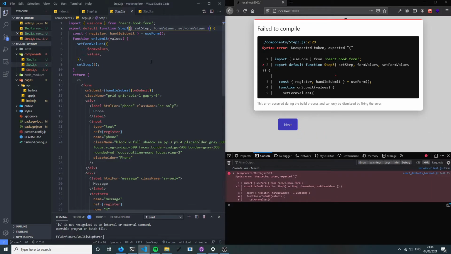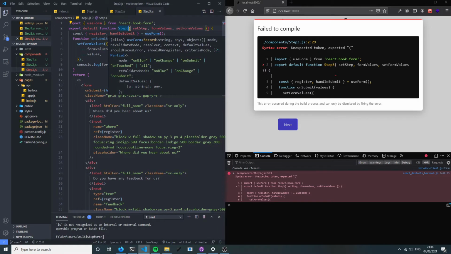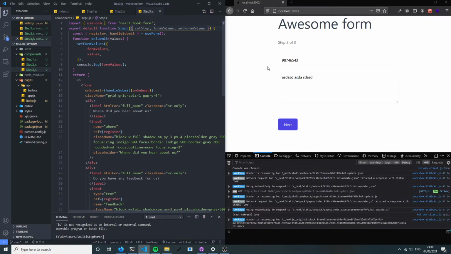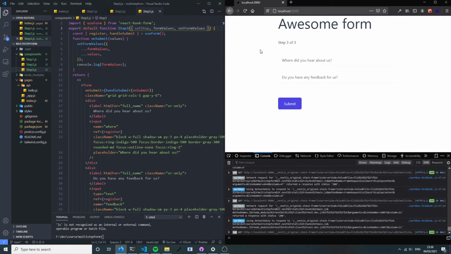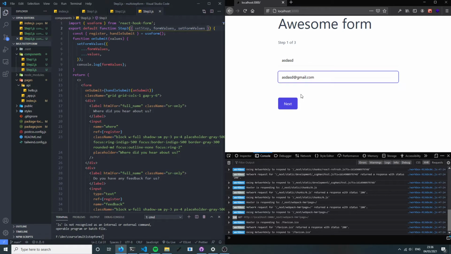Unexpected token, set step. Oh. Paste it over there. There we go. Okay, so it looks to be working. Let's go one more time.